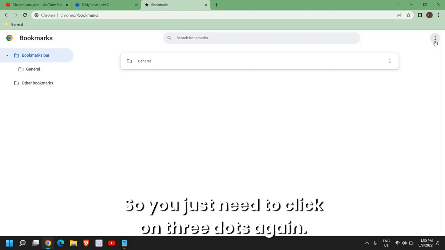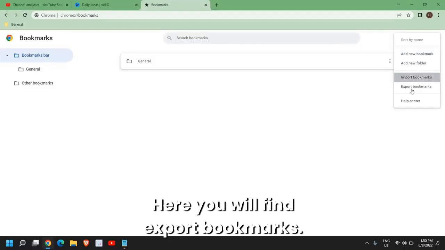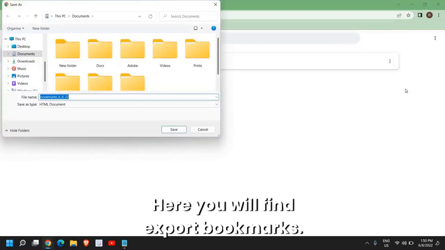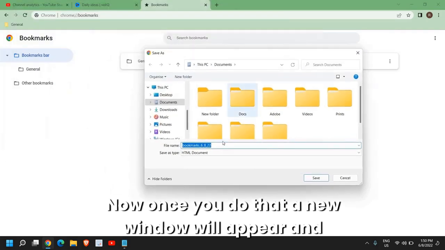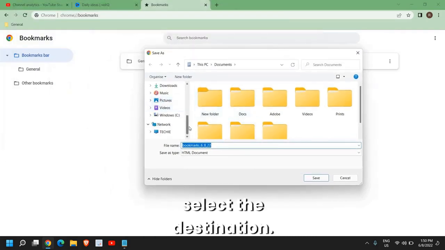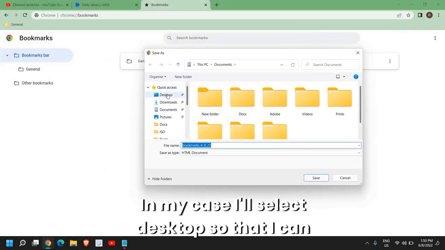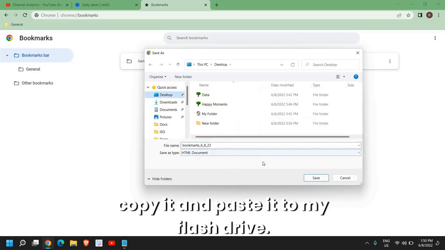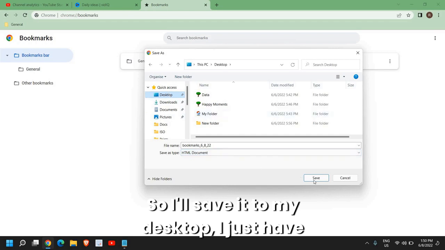So you just need to click on the three dots again. Here you will find Export bookmarks. Now once you do that, a new window will appear and you select the destination. In my case, I'll select desktop so that I can copy it and paste it to my flash drive. So I'll save it to my desktop.